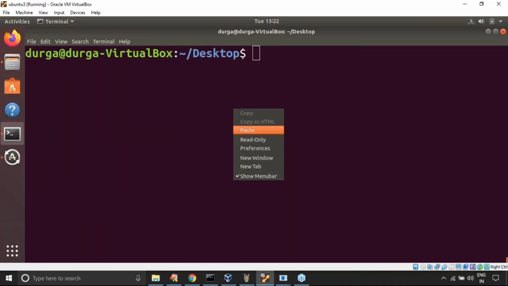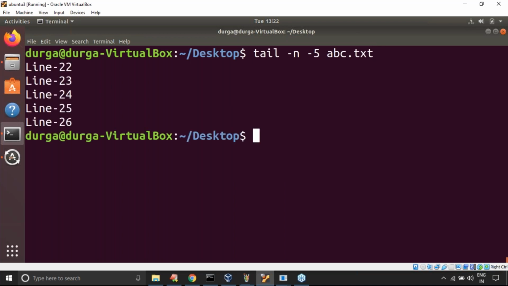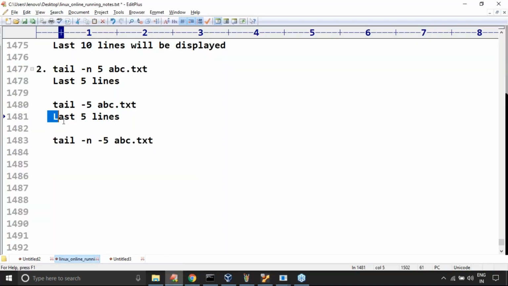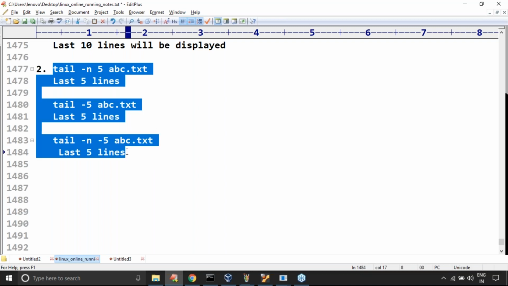In the case of the tail command in Ubuntu, how it is implemented is, yes, last 5 lines only. Normal. Getting last 5 lines only. So this option is not implemented for tail. It is also displaying last 5 lines only. Just take a bit of special care: hyphen n5, or just hyphen 5, or hyphen n hyphen 5. All three are the same. There is no difference at all.